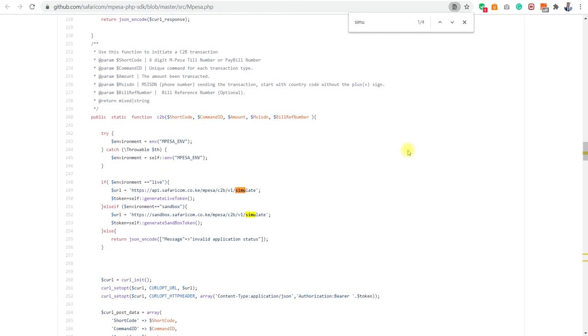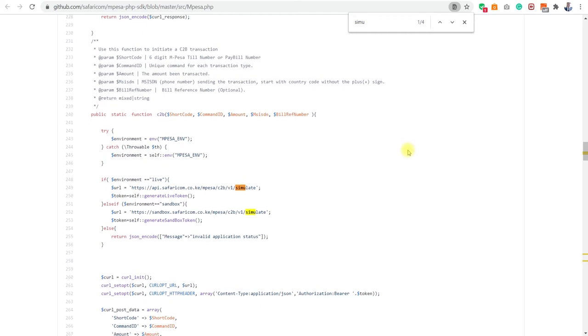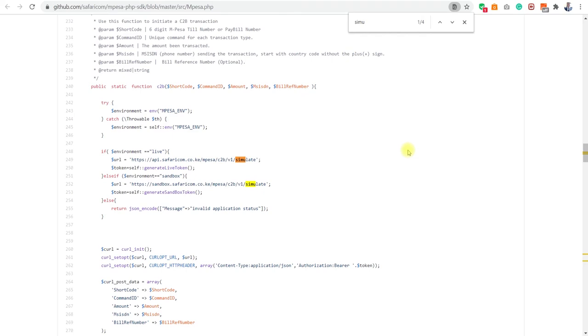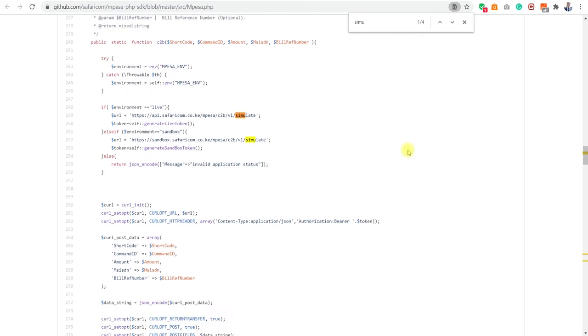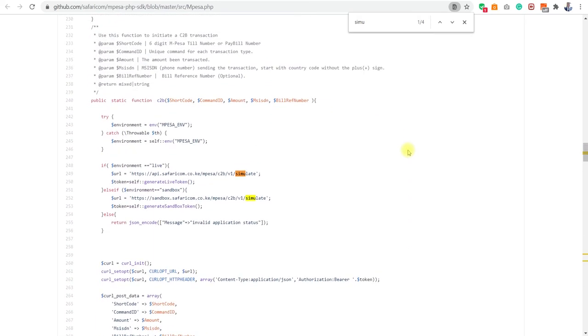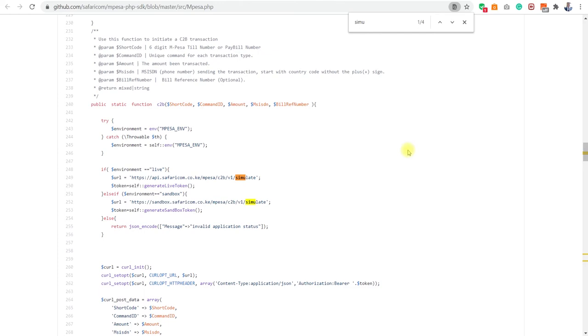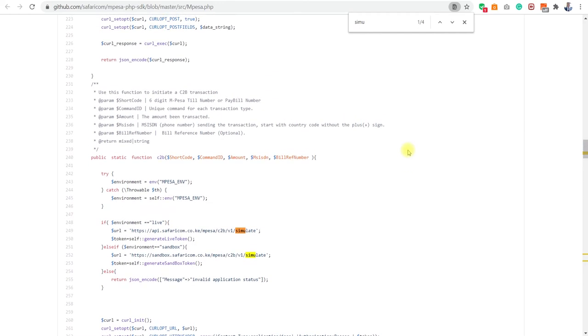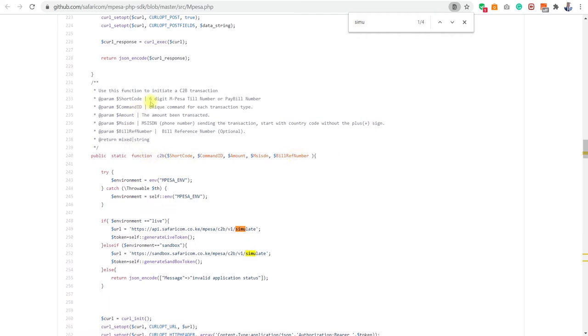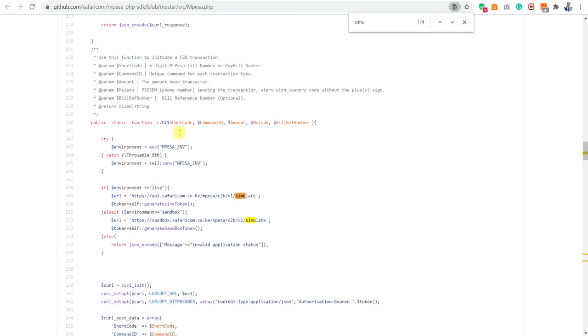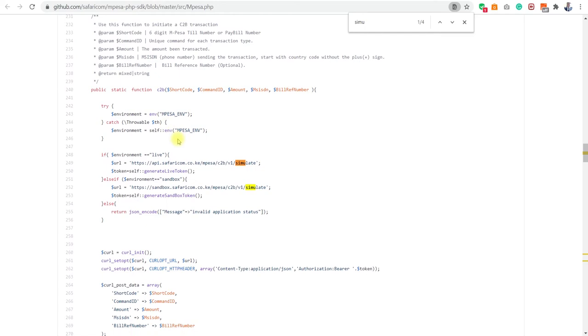Like we said in the last lesson, in this lesson you're going to see how to receive the transaction from online. But before we even take it online, we'll have to write some class that will tell Safaricom that we want Safaricom to send us a transaction. So this is the code for initiating a C2B transaction.